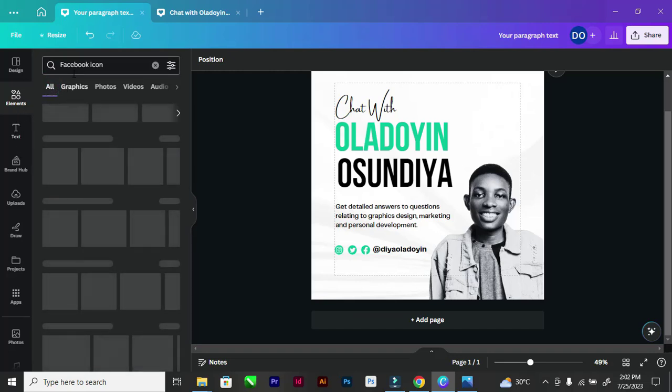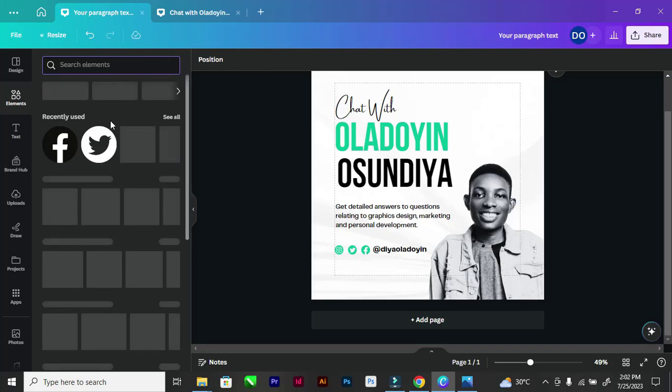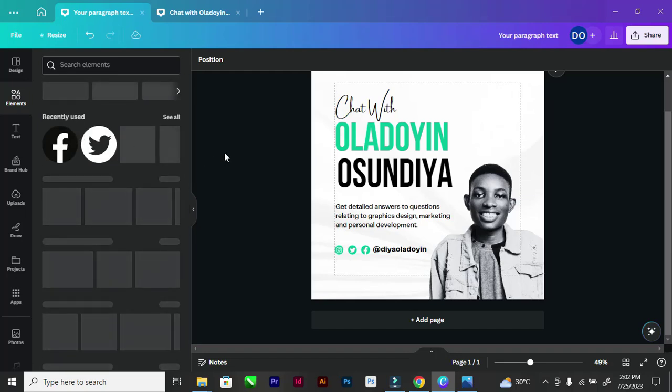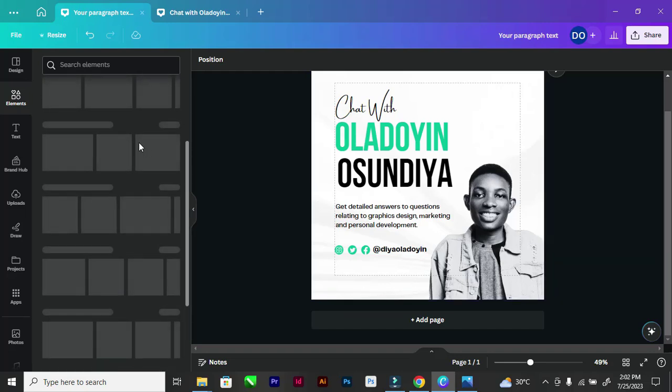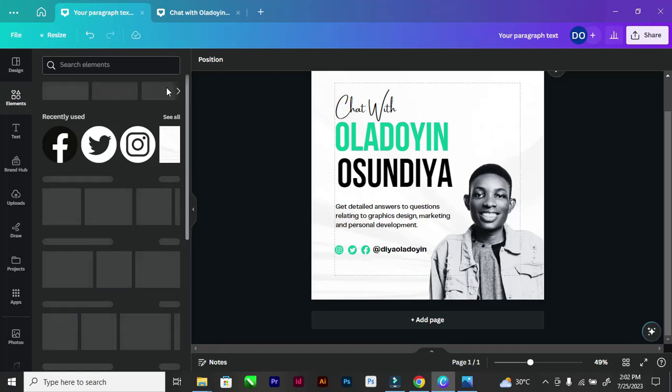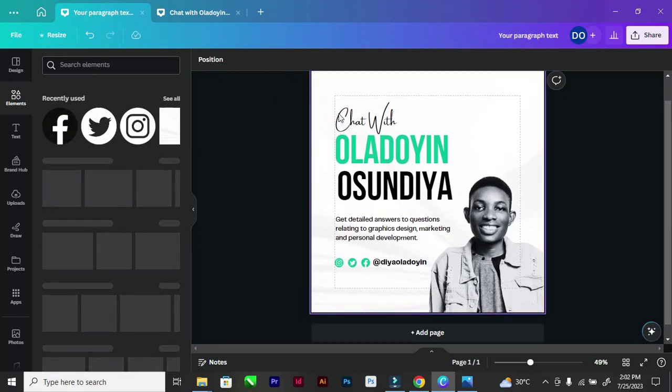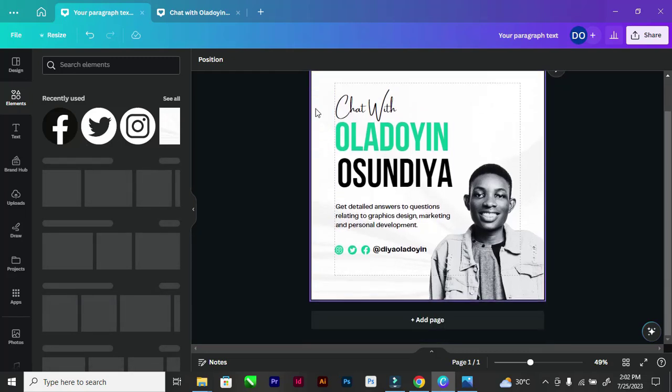Let's go to elements. Let's see if we can add a logo. Okay, I think the network is giving us some issues. So I think we're just going to stop right here for this design.